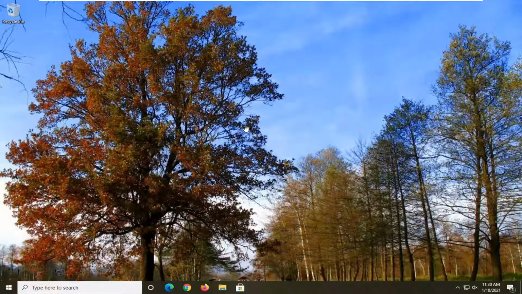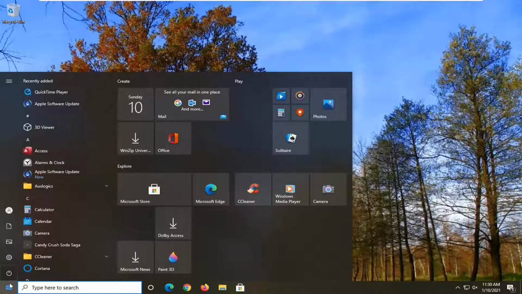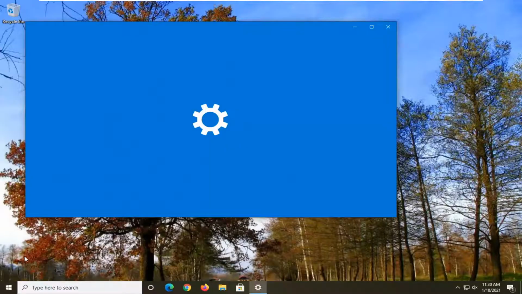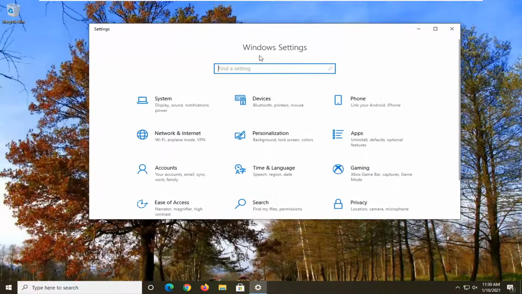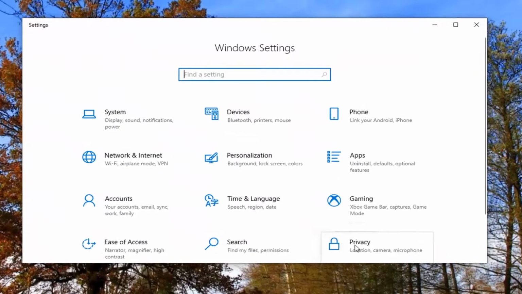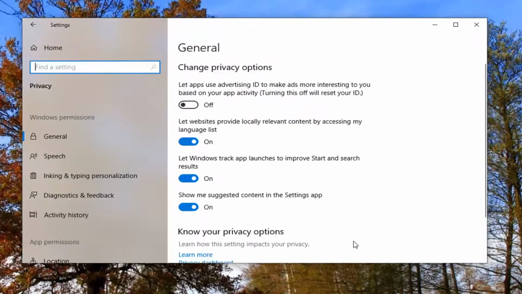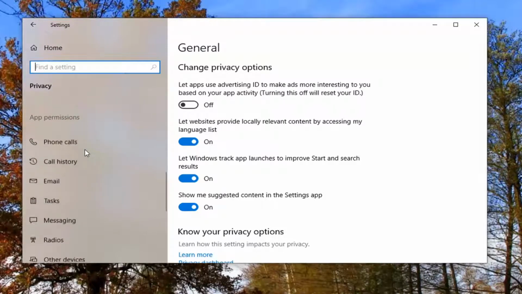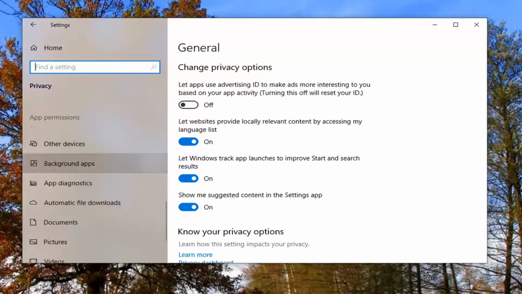We're going to start by opening up the Start menu. Just go ahead and left click on the Start button one time. And then select the Settings gear icon on the left side of the Start menu. So go ahead and left click on that. Select the Privacy tile. You want to go on the left side down to Background Apps. And go ahead and left click on that.